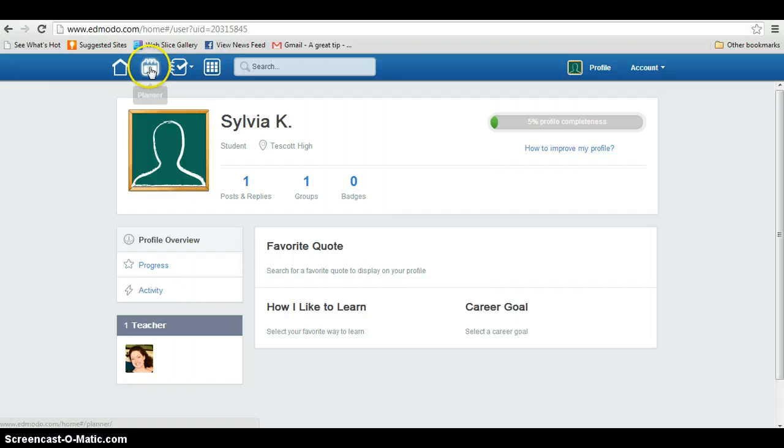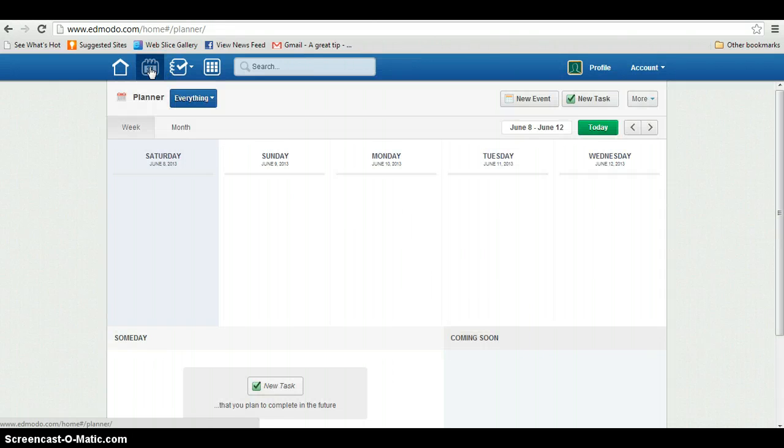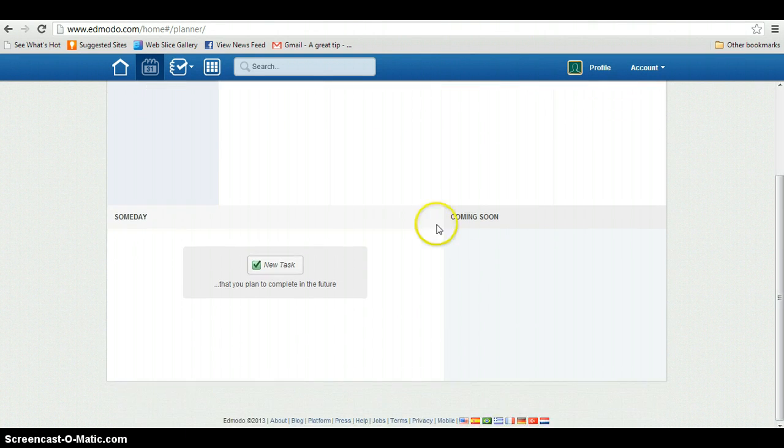Let's see, you have a calendar. I will post things that are due, and so in the coming soon box here, it will tell you what's coming up that's due. And it looks like you can add your own tasks to your calendar, which is helpful.